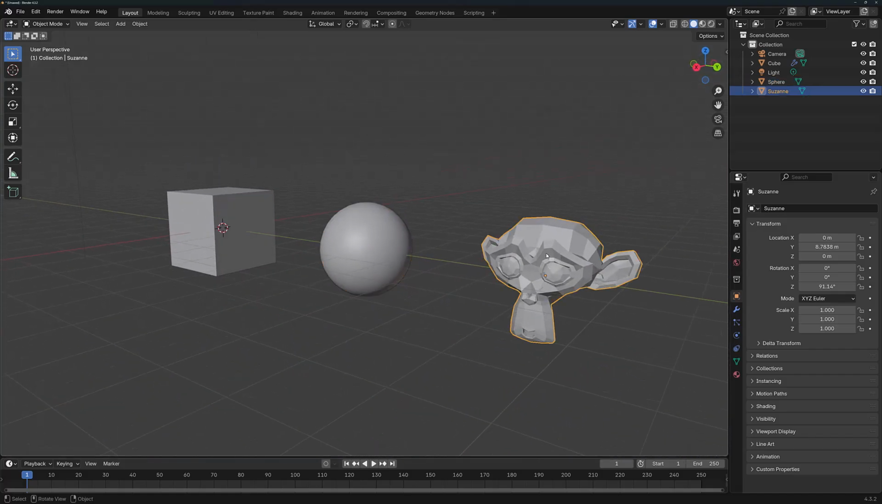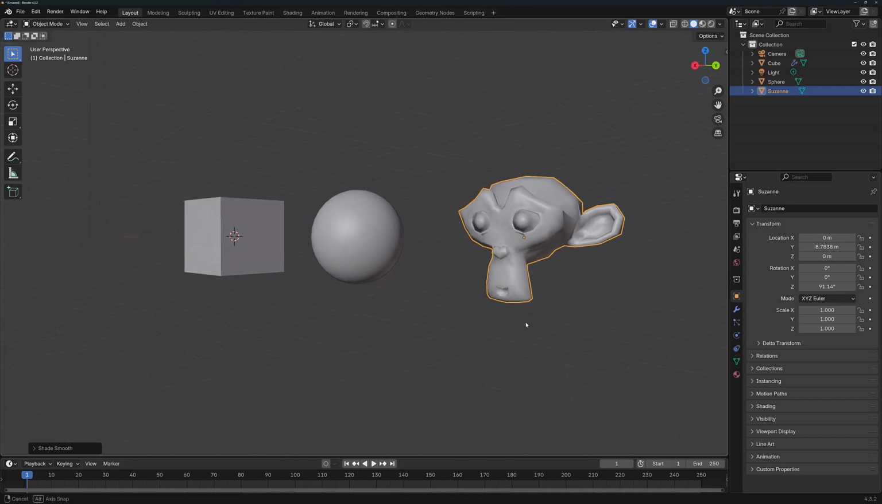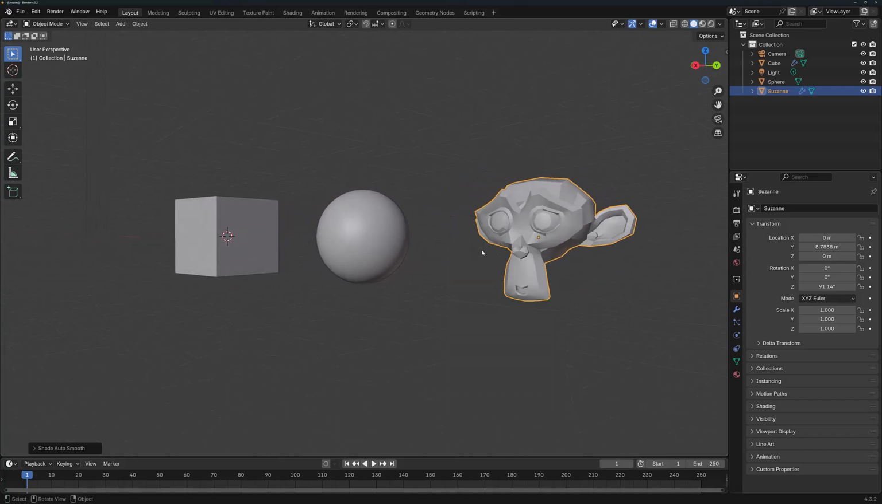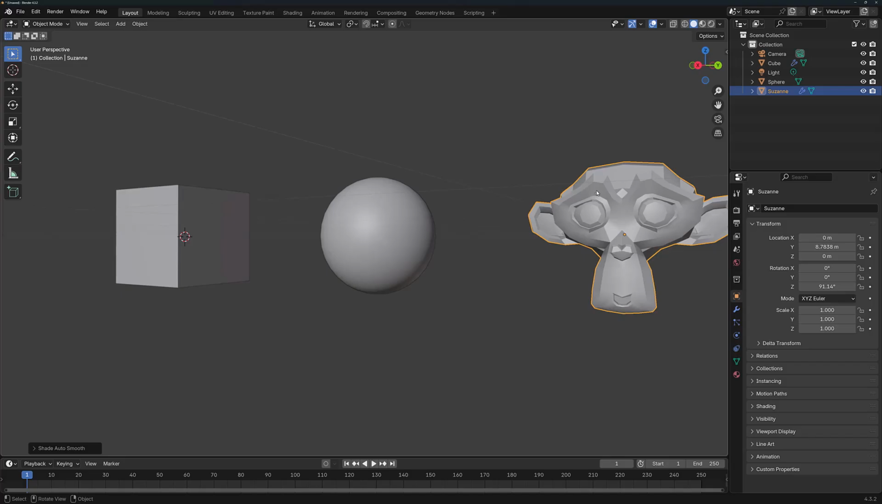The Suzanne mesh is another example of a complex object that can apply smooth shading. We can apply smooth shading to get a relatively decent result, or we can use the auto smooth option, which gives us a sort of halfway point depending on the angles of the edges. With Shade Auto Smooth, you can come down to the operator panel and adjust the angle in real time. The lower this value, the more it looks like flat shading. But the greater the value, the more it looks like smooth shading.